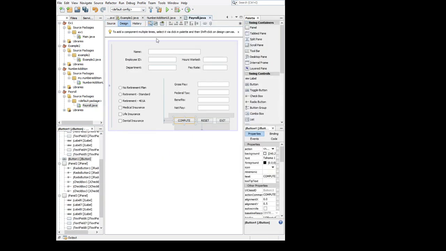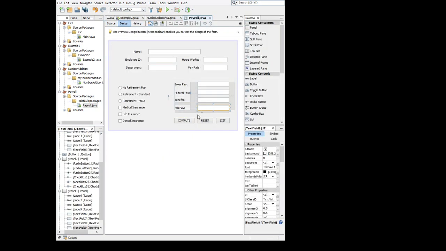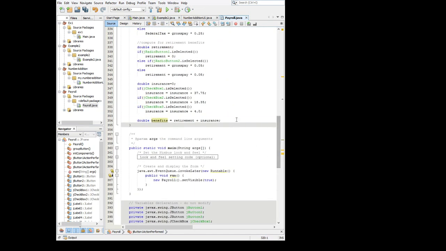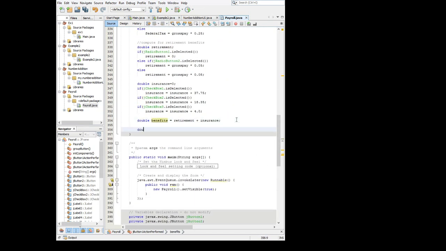Next we'll compute for the net pay. So the net pay is computed to be equal to the gross pay minus the federal tax and the benefits.